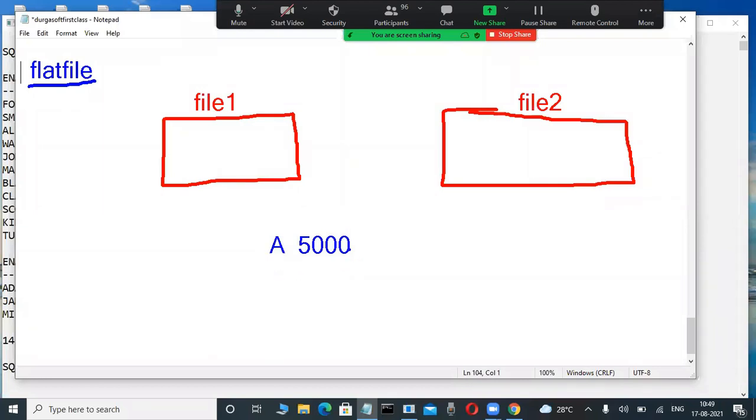Now whenever an employee joins my company, I write a program in a flat file, and that employee record is automatically stored in this file only. A and 5,000: employee name is A and salary is 5,000. This is one record only. Okay, fine. How many records are stored in file 1? That number is stored in file 2 only.